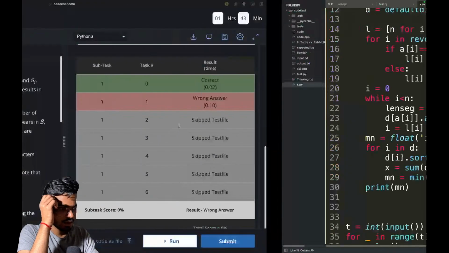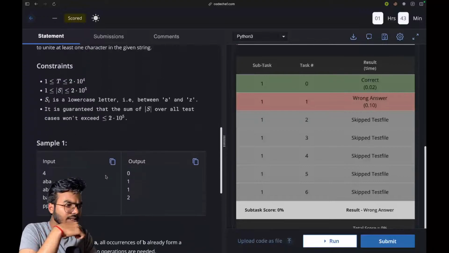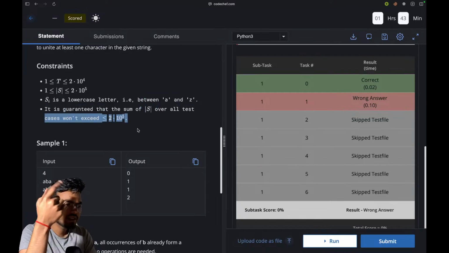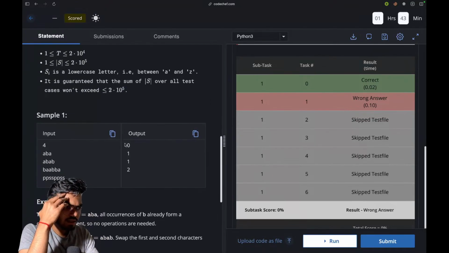Is it something that I'm not printing? S_i is a lowercase letter between A and Z. It is guaranteed that the sum of |S| over all test cases won't exceed 2 × 10^5. Yeah, that is correct.